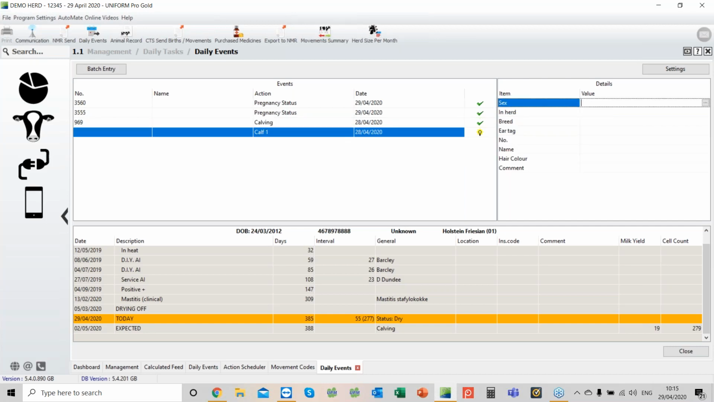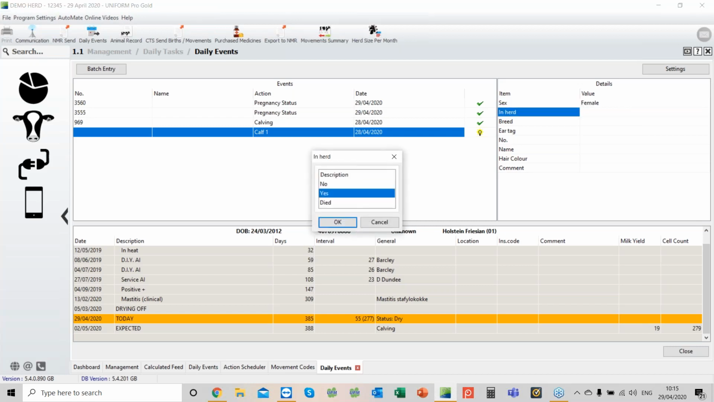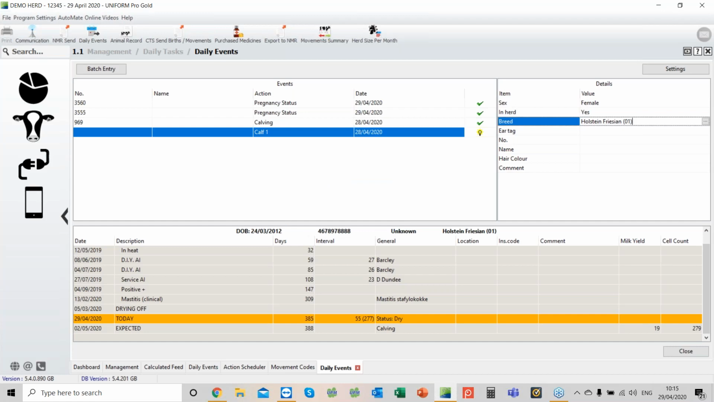Okay, so I hit enter, and now we put in the details of the calf. So the calving is now stored in the database. The sex of the calf is female. Am I going to keep it? Yes, I am. I have my breed there in case I need to adjust it.